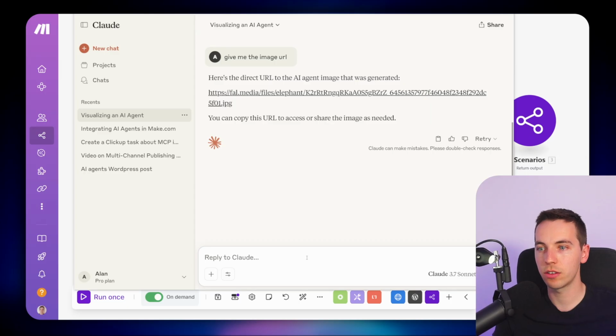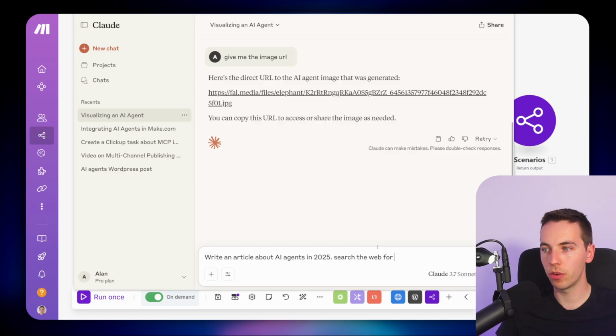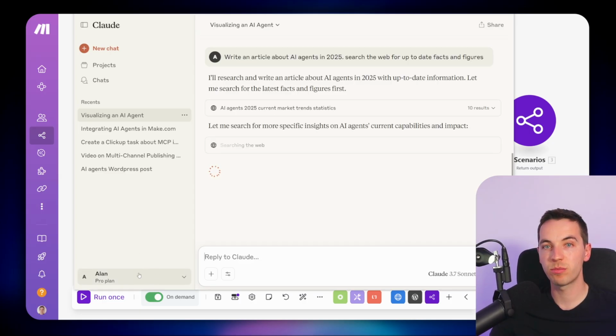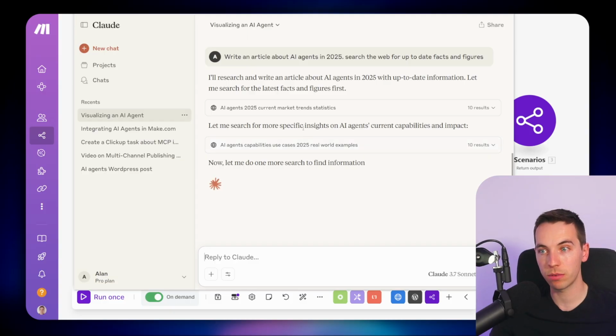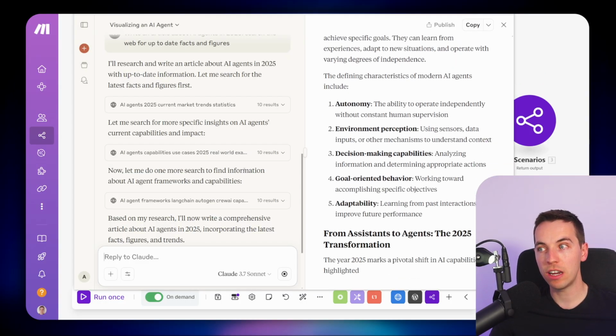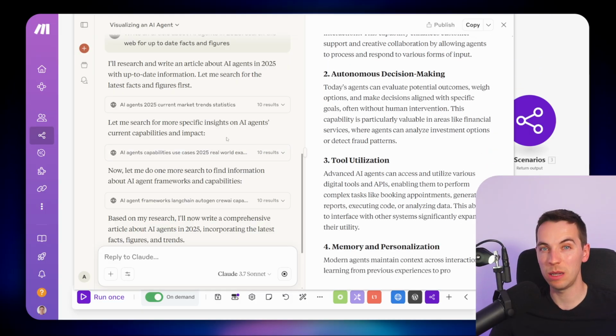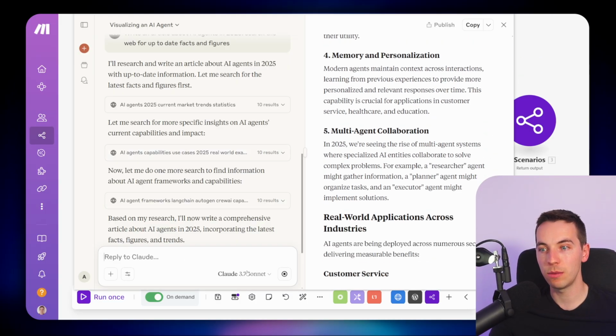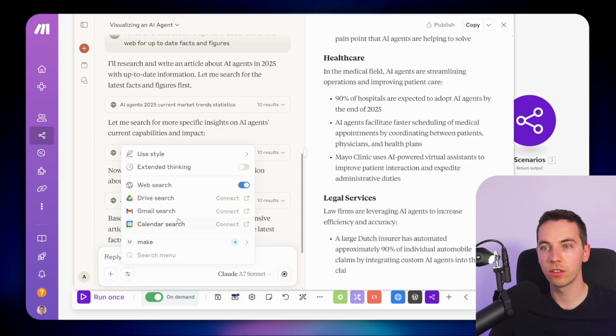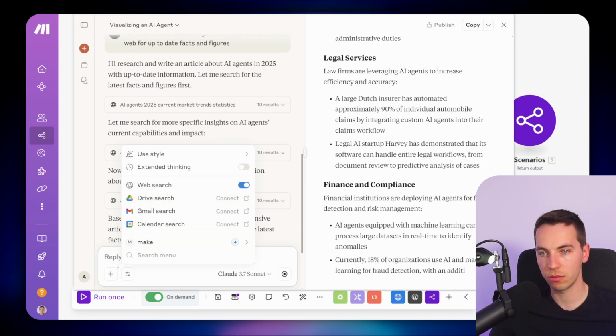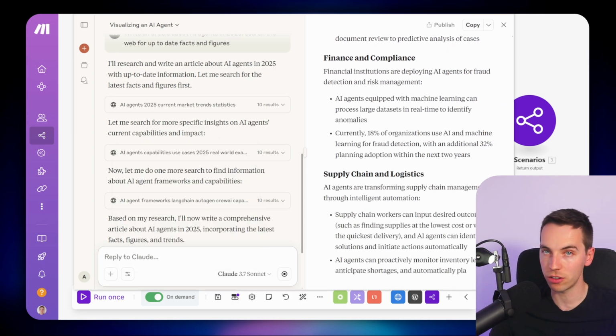And now finally, I'm just going to ask it to write an article about AI agents in 2025. Search the web for up-to-date facts and figures. In this case, I'm using Claude's Pro plan, which has access to the live web, which is pretty cool. This MCP integration still works in the free version of Claude, but you might run into limits on how many messages you can send a day and limits in the types of models you can use. And you also do not have these extra integrations. But this will work on either the free version or the paid version.